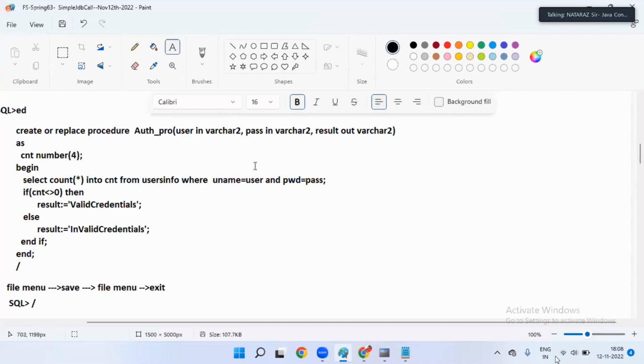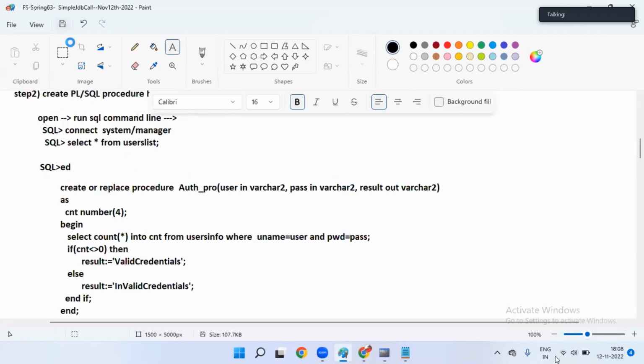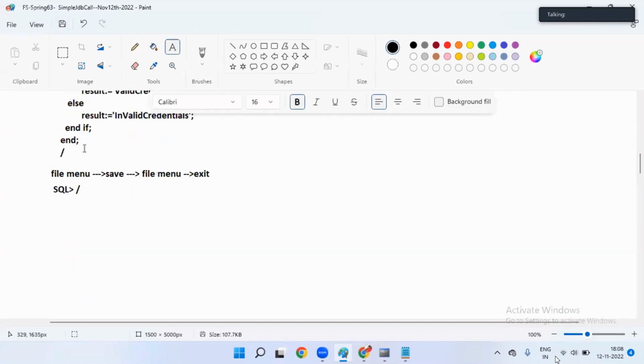If username and password are matched, count star will hold what, guys? 0 or 1. If it is not equal to 0, valid credential message. Otherwise, invalid credentials message. Got it, guys? End of the if condition, end semicolon. Okay, guys.